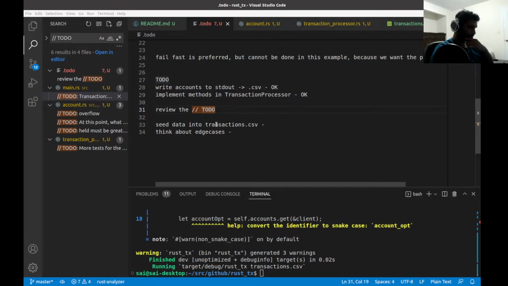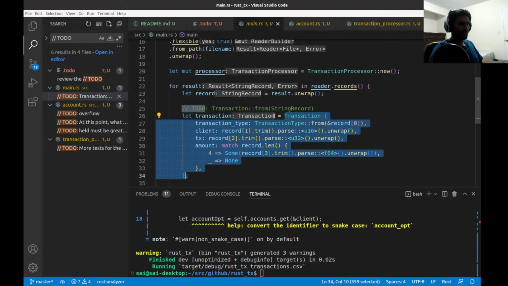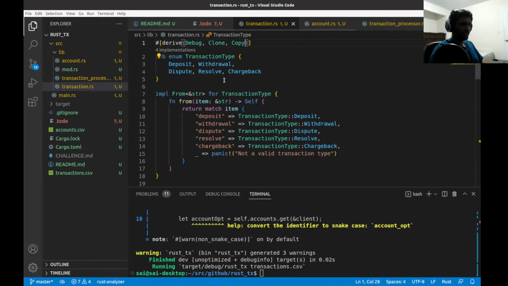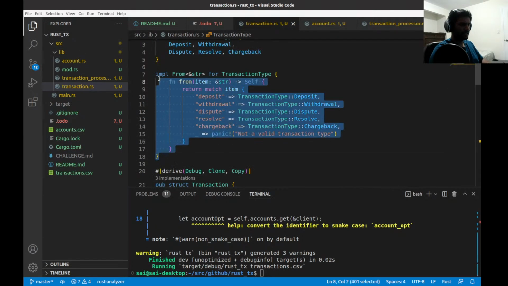Cool. So I guess what I wanted to work on first was the to-dos that were left in the app. So what I'm going to do is just go in the order, right? So I want to be able to create a transaction from a string record, basically this. So we're going to go ahead and implement in the, I don't have the file open. Okay, transaction, same thing for the transaction type, as you can see.